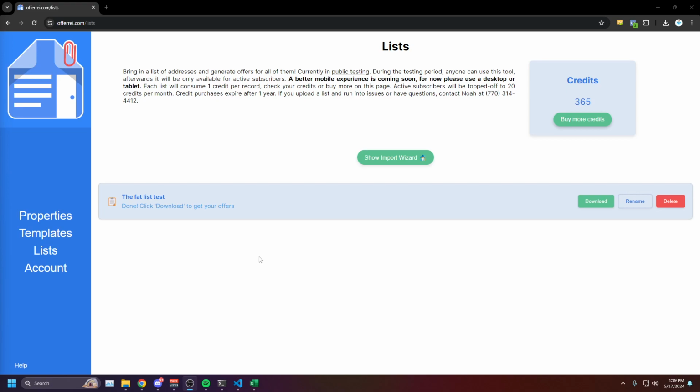Today I'm going to be introducing you to the new lists feature. What this will allow you to do is upload a list of addresses and generate offers for all of them. This is going to be helpful for those of you that want to make a lot of offers at once, potentially even marketing to homeowners by sending them customized offers. Think of something like the owner finance offer with Balloon sent through the mail and seeing what comes back.